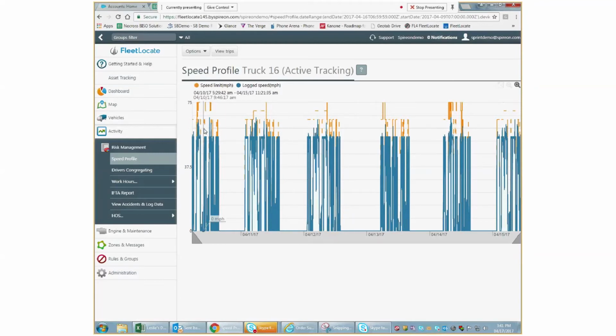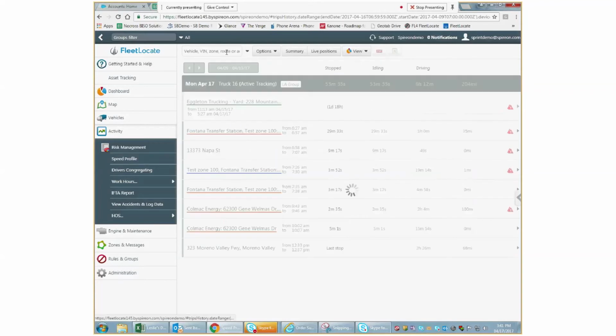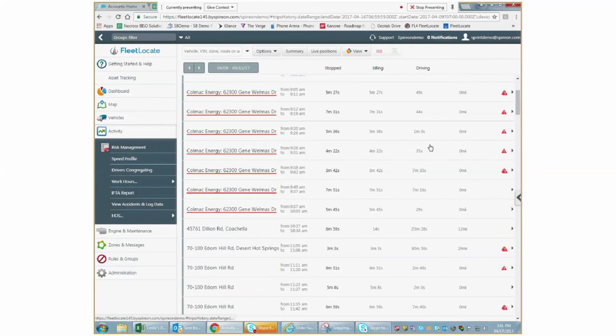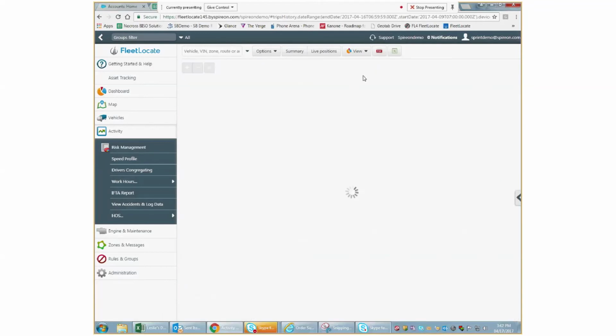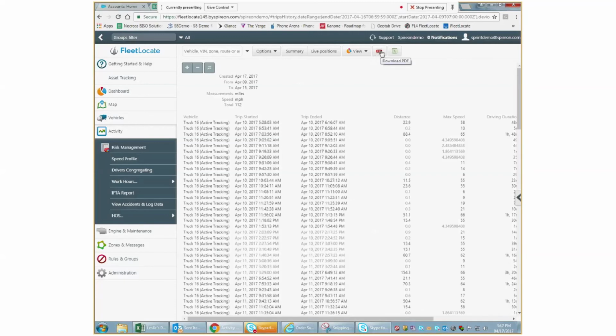Orange is the posted speed. Blue is what the person was going. Now if I want to see more detail, I'm going to click here, view trips, and then I can see every detail here that I want to see. I can also do an itemized report that I can then export to PDF or Excel, whatever I prefer.